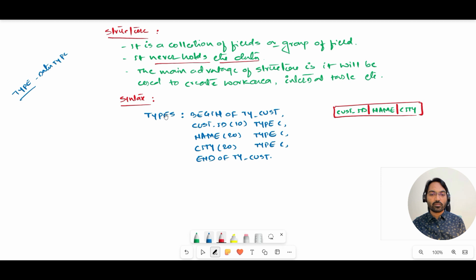So this is a structure which we have created in the name of ty_cust. But individually, a structure never holds the data. Then what is the purpose of the structure? It will be used to create the work area and the internal table. Now, you know, we have created the work area as well.